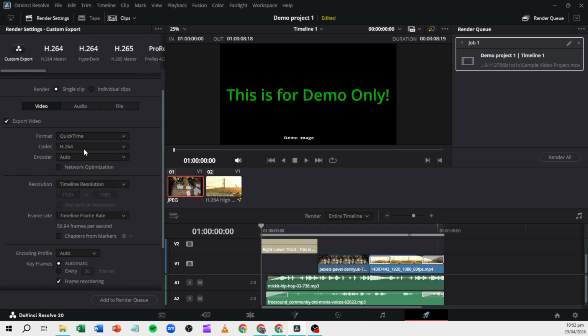For codec, choose H.264 for maximum compatibility or H.265 for similar quality at noticeably smaller file sizes. H.265 can take longer to render and may need newer hardware to decode smoothly, so stick with H.264 if you're unsure or sharing with a broad audience.